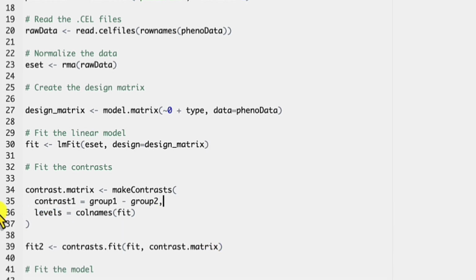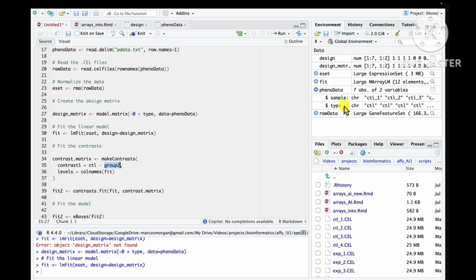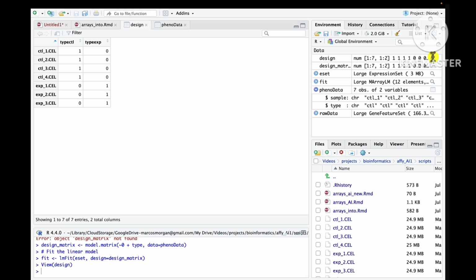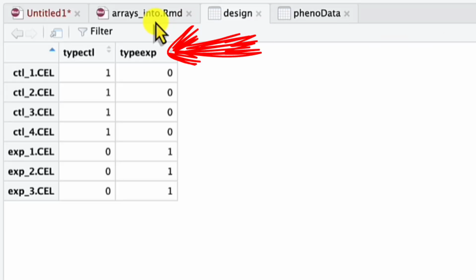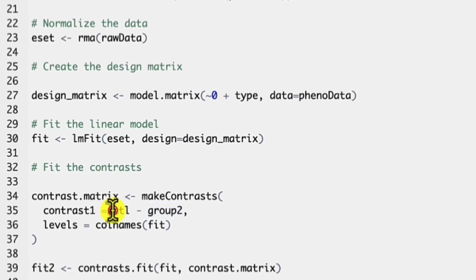Once it's done, we move to the contrast. The contrast has these groups that actually are also generic variables that we have to change for what we have in our design, so our phenotypic data. If we look at our design, our variables are type control and type experimental, so we need to change for that. We change one and we change the other one, and we are good to go.